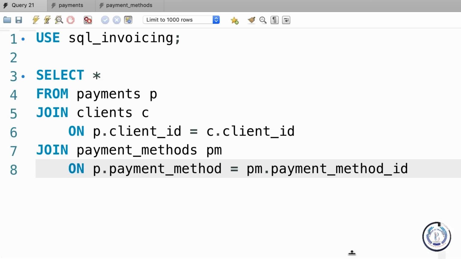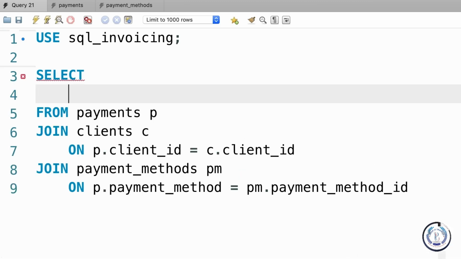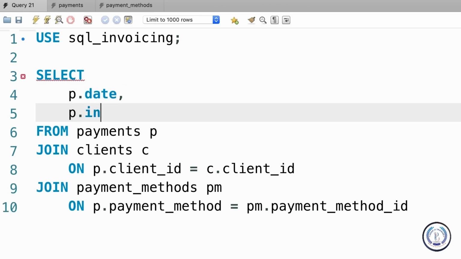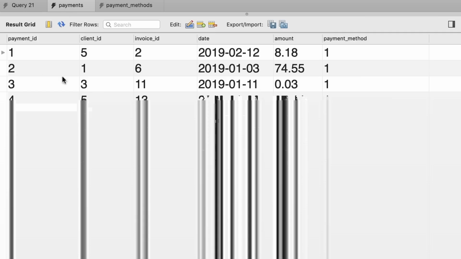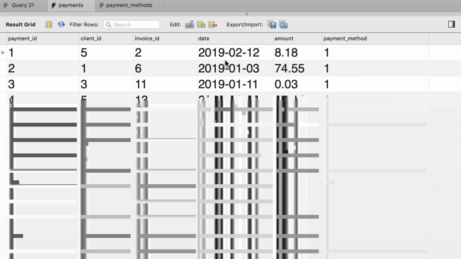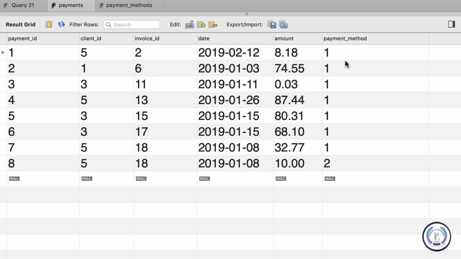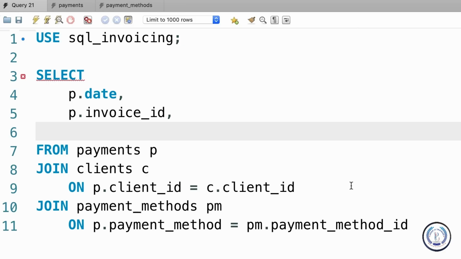So from the payments table, let's select date, followed by invoice_id. What else do we have here? So we have client_id, invoice_id, date, amount, and payment_method. I'm going to pick the amount column from here as well. So back to the query, p.amount. Now we need to add information about the client.